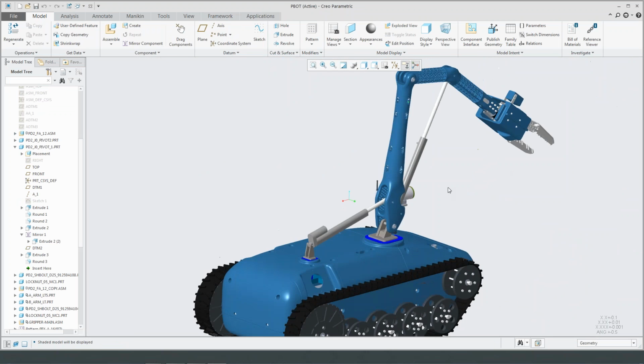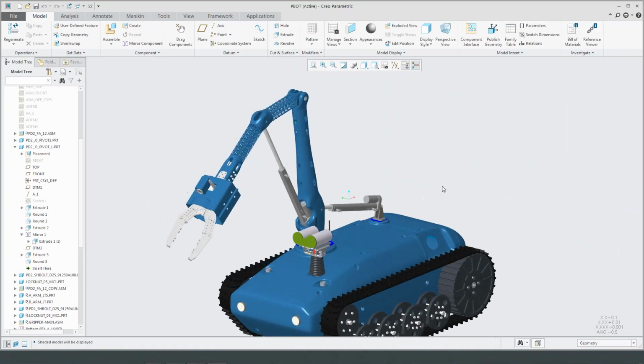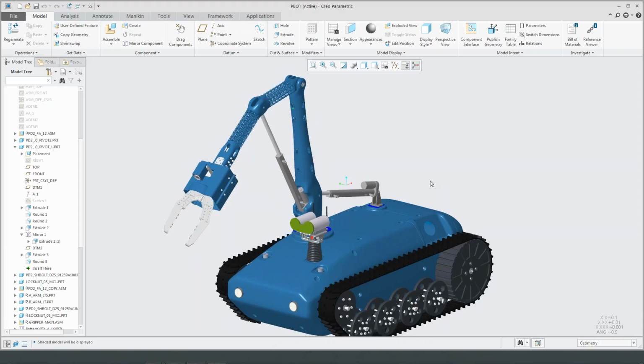Now, some new functionality as well that we've added inside of Creo, kind of talking about the usability aspect. If we had to design this robot for different departments or for a marketing campaign, maybe we would need to do something as simple as changing the colors of this. Maybe instead of blue, we want to have some military camo going on and maybe a black one.